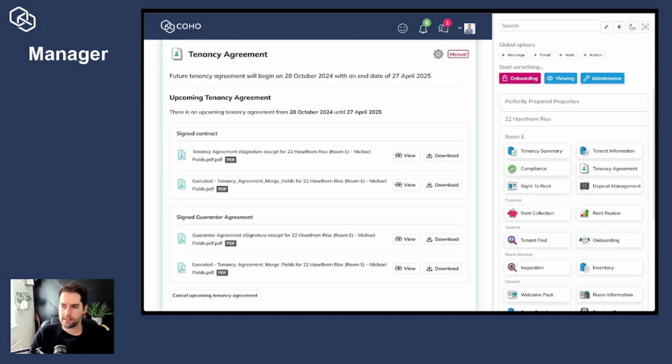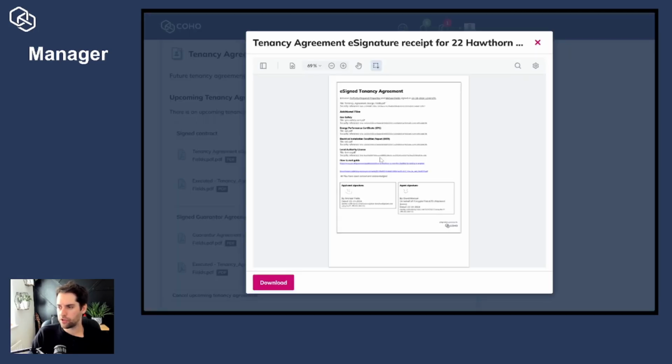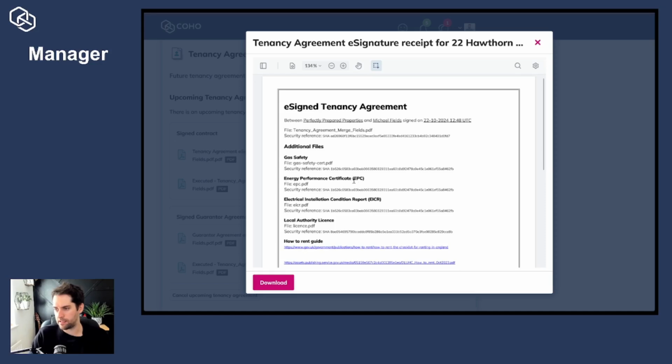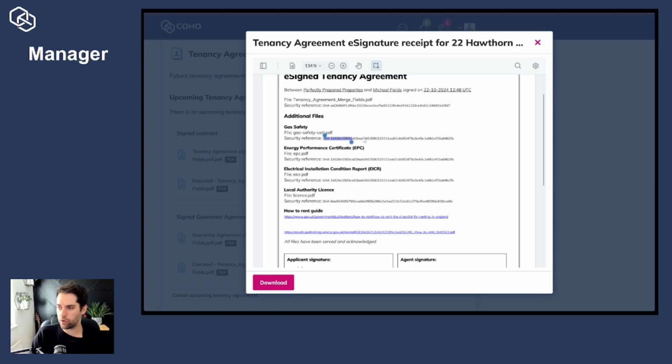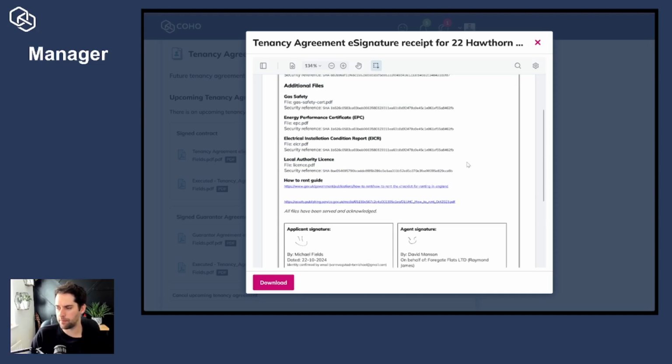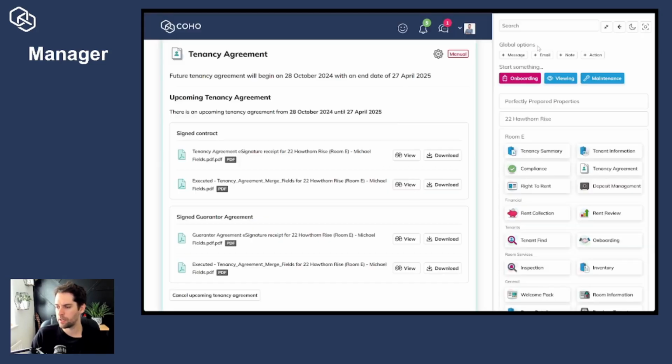When a tenancy agreement is signed in COHO, it will do two things. First of all, it will create an e-signed tenancy agreement receipt. This receipt will contain all of the information that will be needed in court to prove signing of a tenancy agreement. It will include all of the files and the fingerprint of the files to show that they haven't been changed, as well as the signatures and the location it's been confirmed by, as well as information on the how to rent guide that's been served.